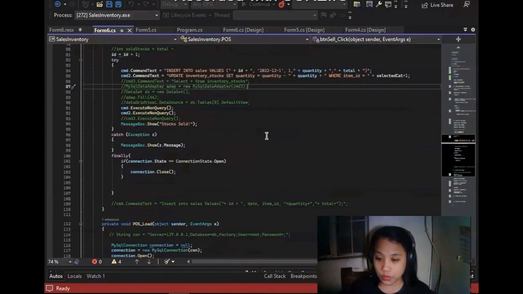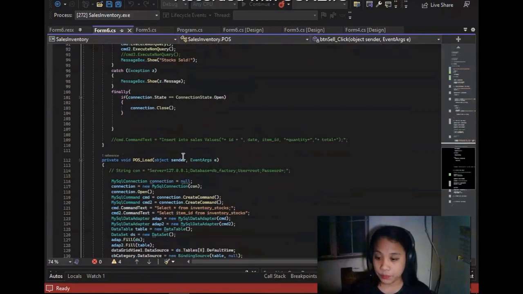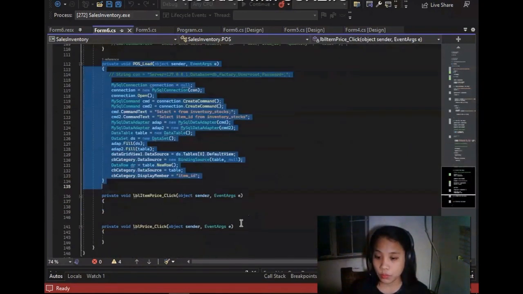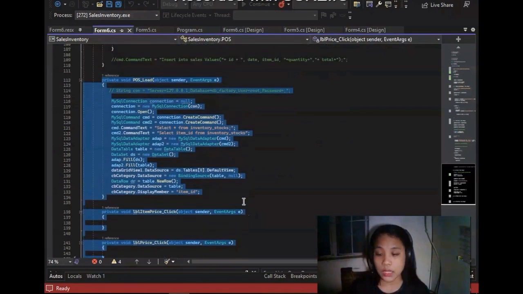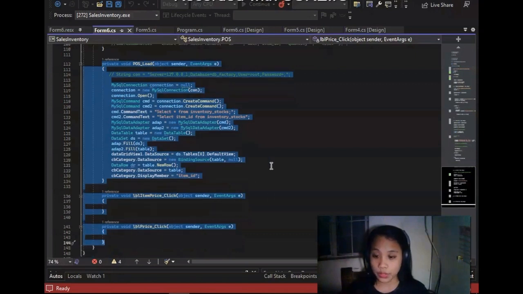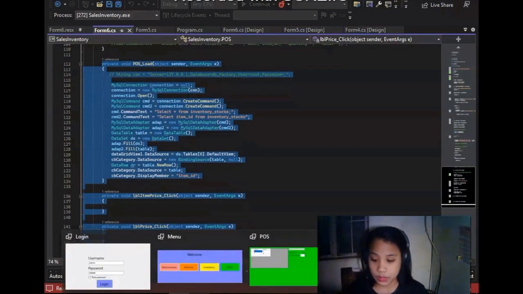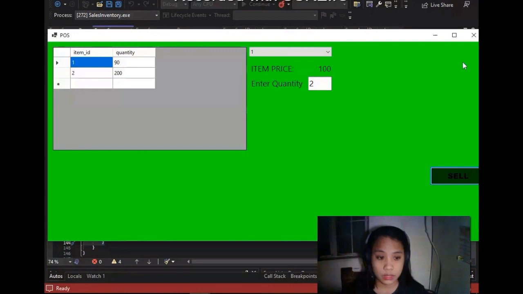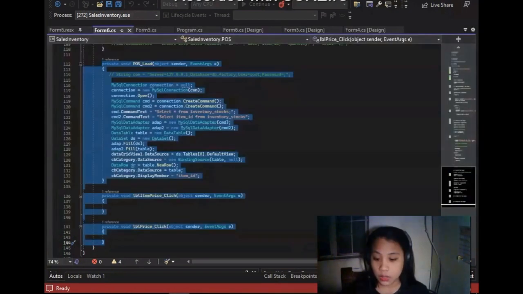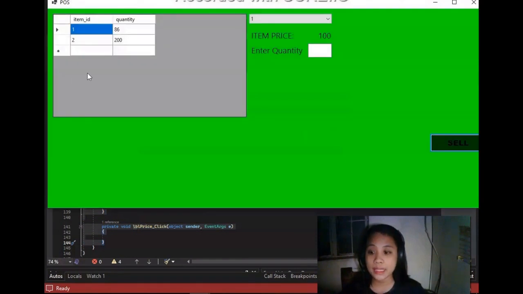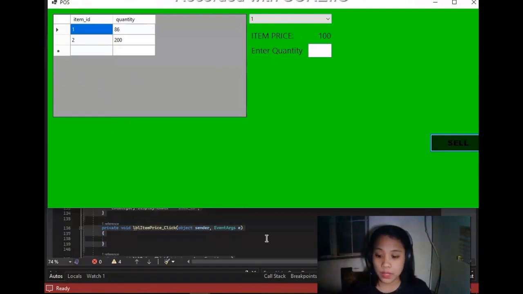At dito naman sa post-load, i-load niya yung POS form. I-load niya tong form na POS and i-display niya yung laman ng inventory stocks kung saan yung item ID, yung quantity, at yung dun sa label ng item price and the price.